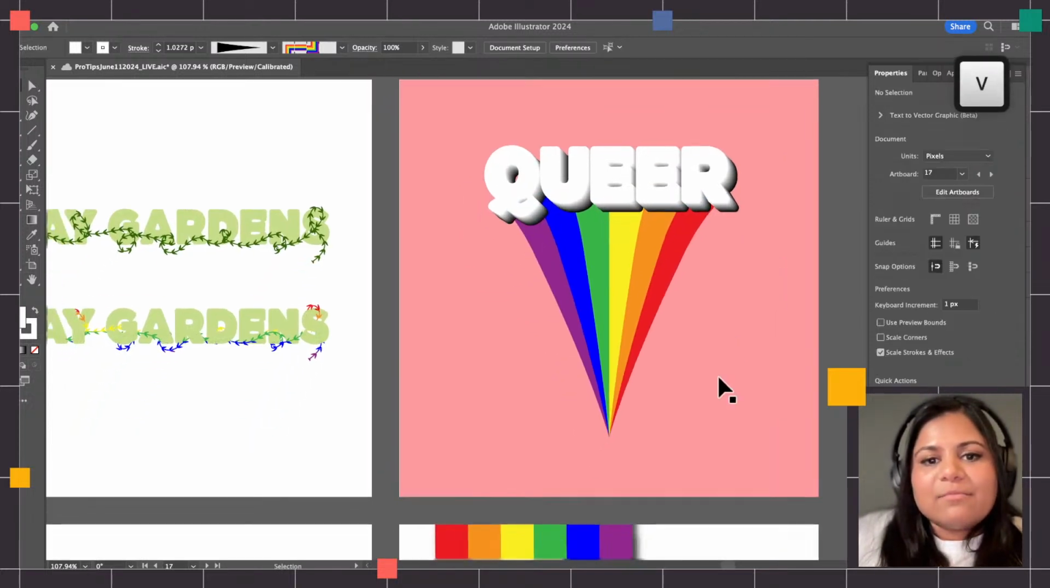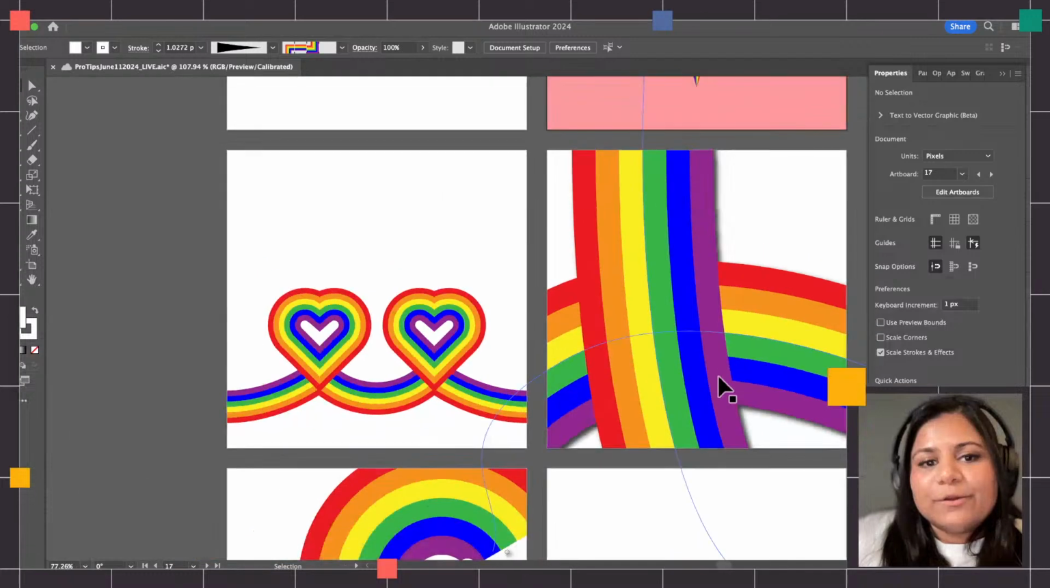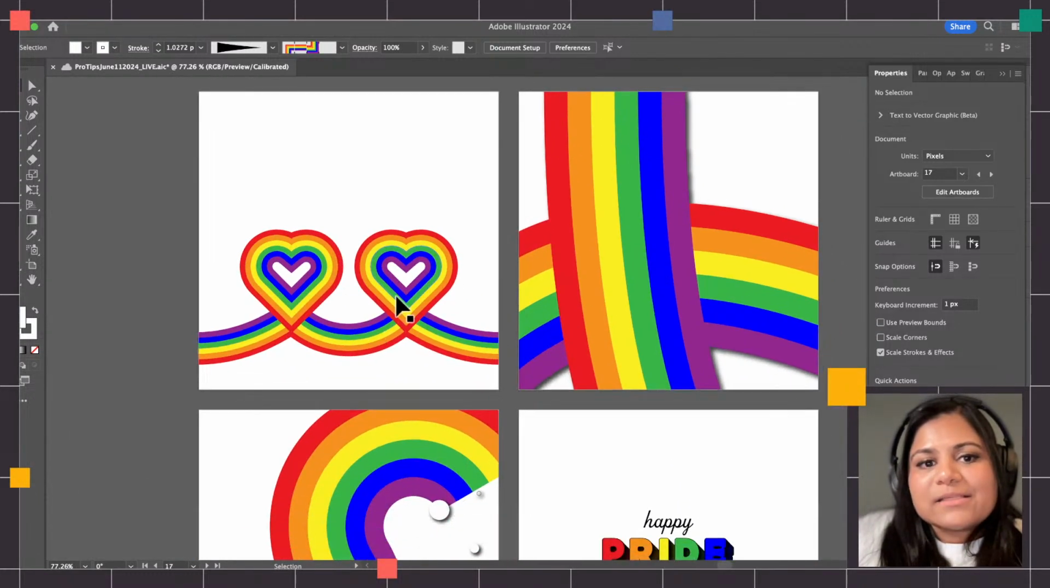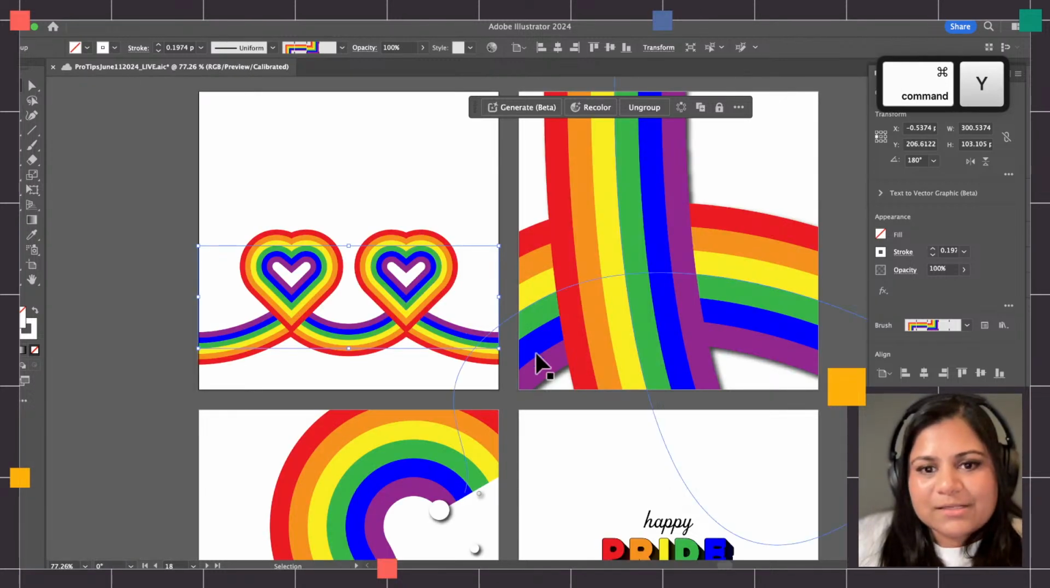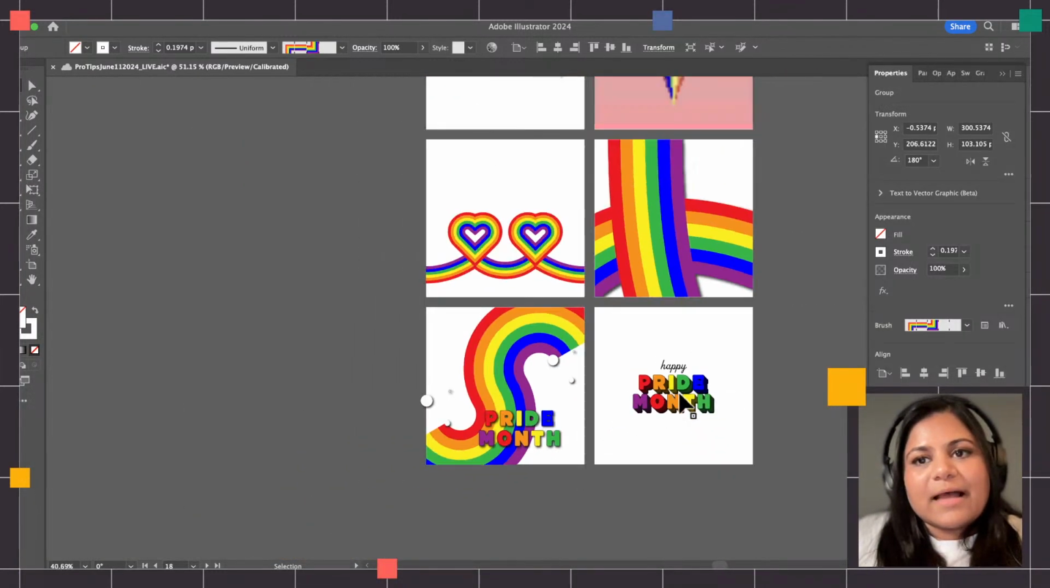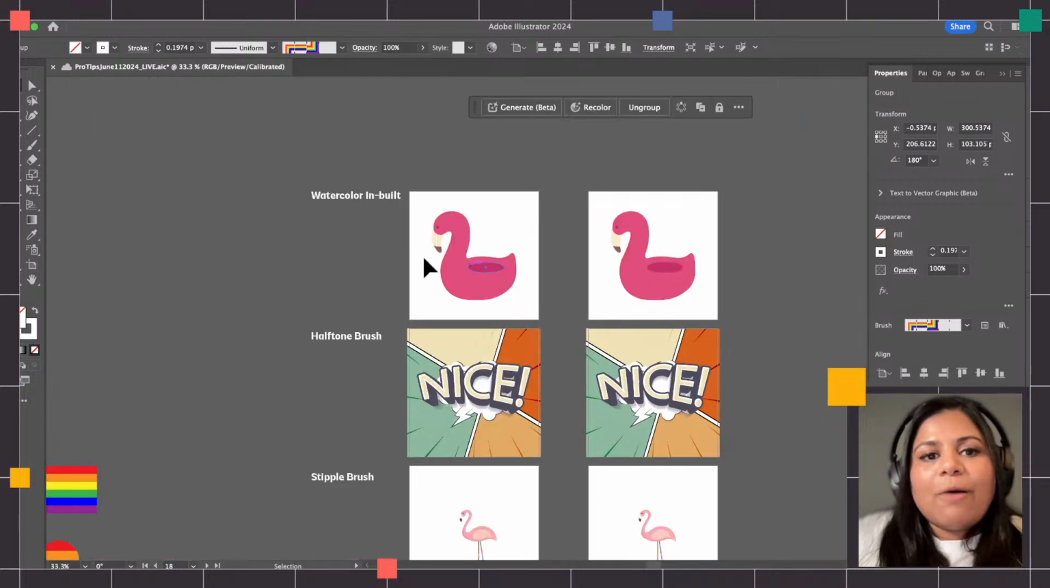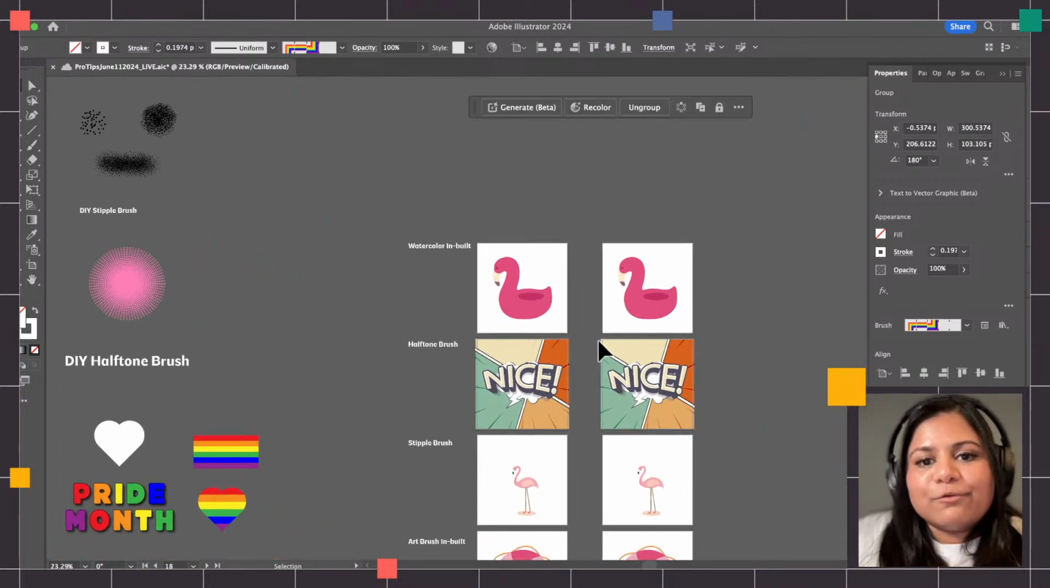And then because it is Pride Month, I thought that we could do some Pride social assets as well. Again, if I go to outline mode, these are just strokes and this is literally a brush that is applied to them. So that's cool. That's what we're going to do today. Let's hop back into what we have over here.